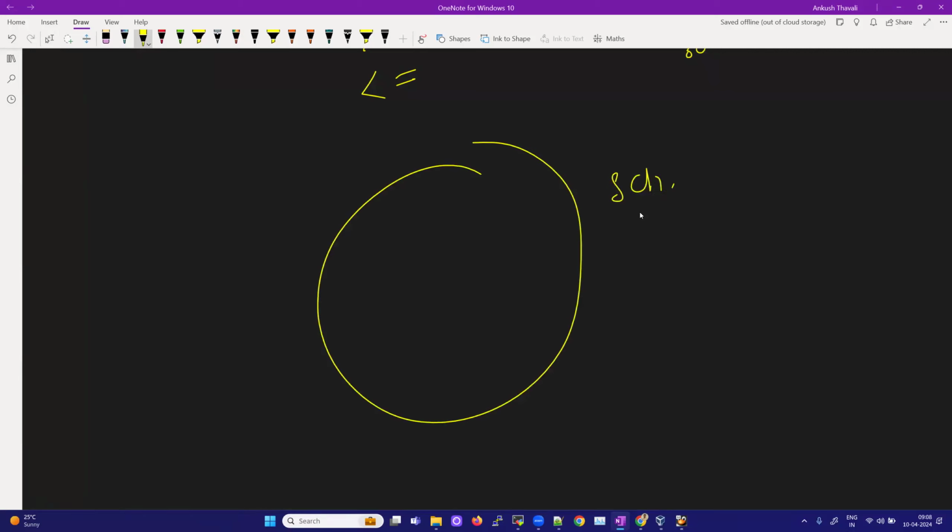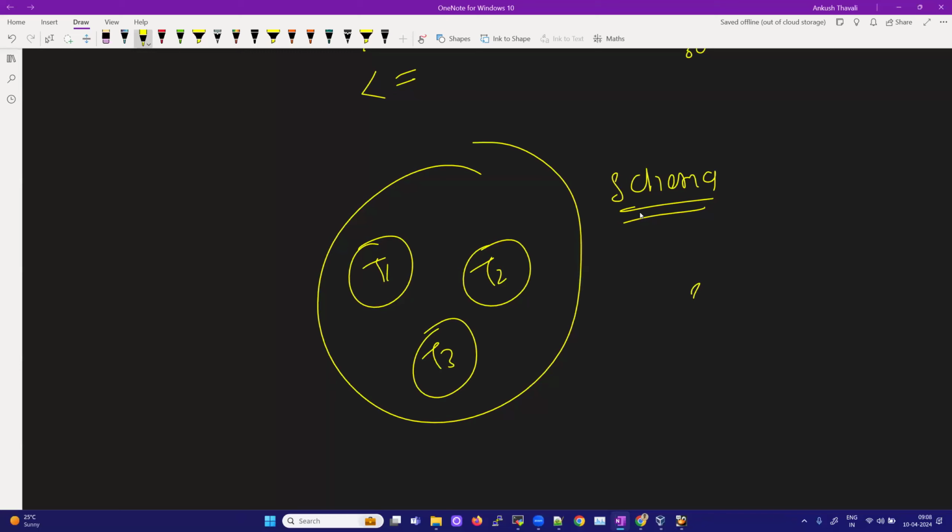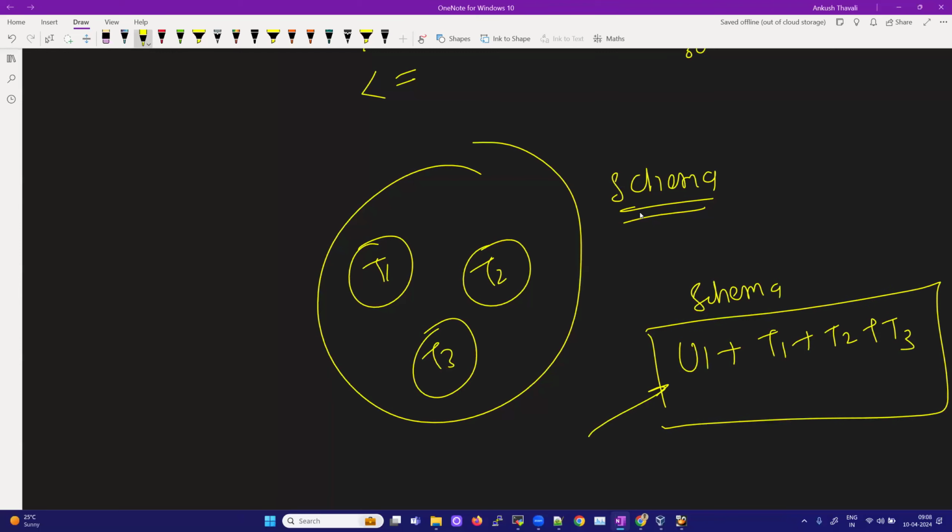Okay, so there is one more question. Sometimes people ask in export import, like let's take an example. I have one schema, and in this schema we have multiple tables, like T1, T2, T3. If I'm taking the schema level backup, it will take the backup of my schema plus all the objects available under that schema, U1 plus T1 plus T2 plus T3, right? Like that.